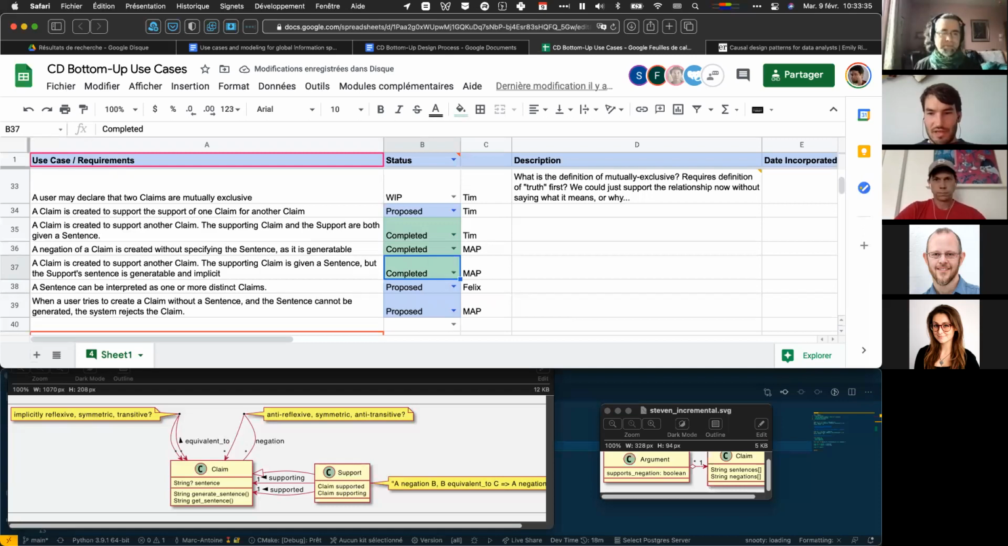So yeah, I intentionally added another use case, which is 38. A sentence can be interpreted as one or more distinct claims, because this affects the whole design decision for optional sentences, I think. I'm not sure. I mean, we can discuss that if you want.